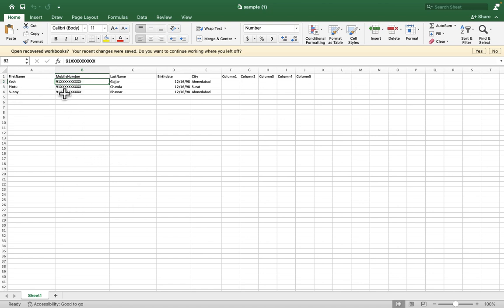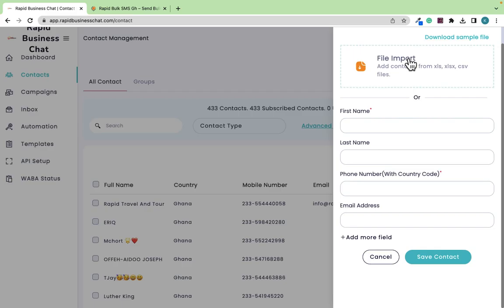Just add only the phone numbers and import it. Make sure that you add the phone numbers in the row where we have the phone number. Don't enter the phone number here, but this is where you have to enter the phone number. So after you've added it, you can just click on File Import, then you attach the file. But for the sake of this demonstration, let's proceed.